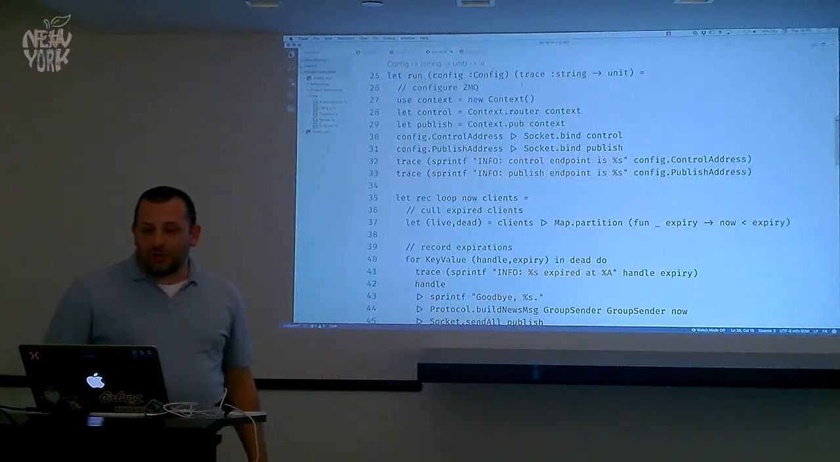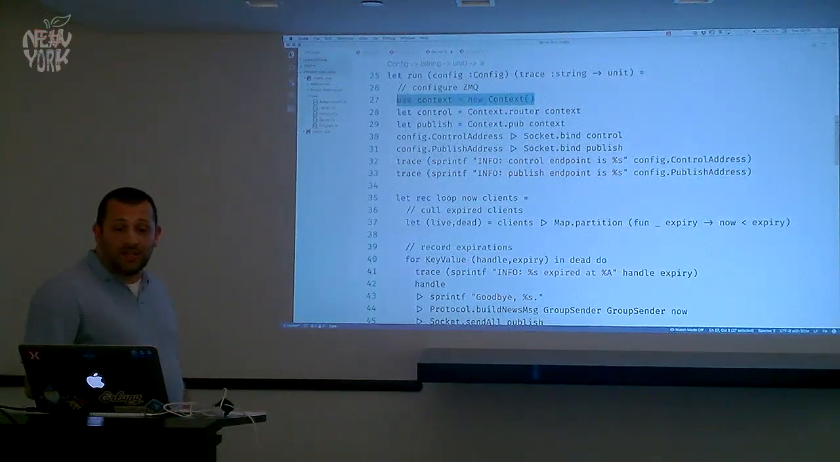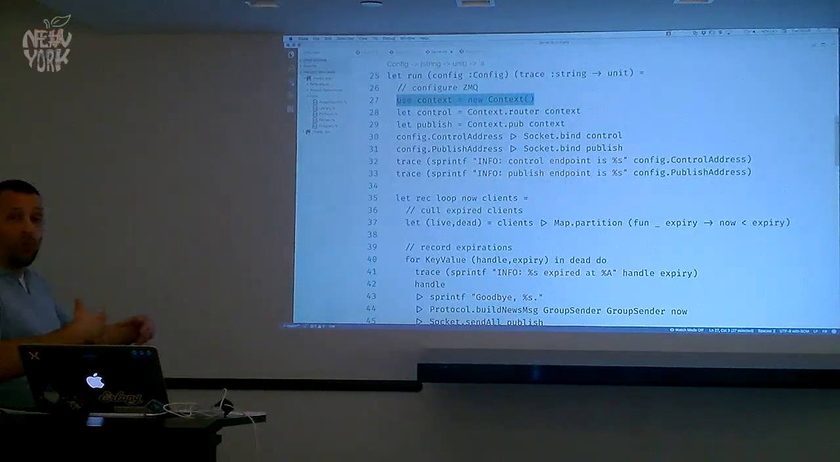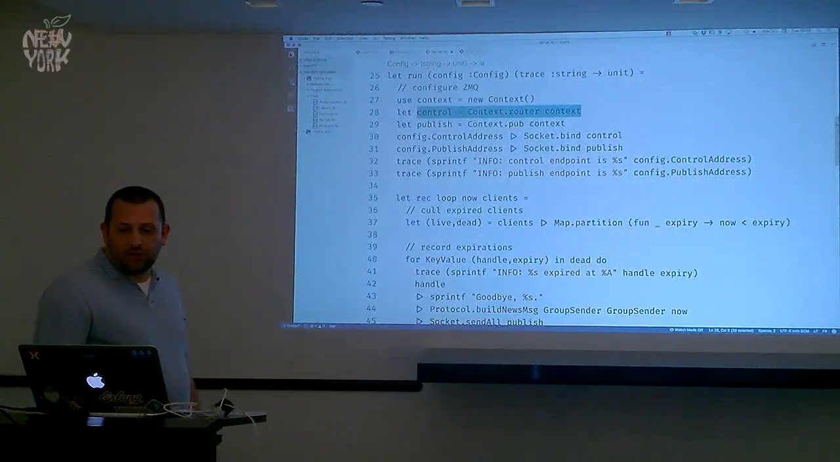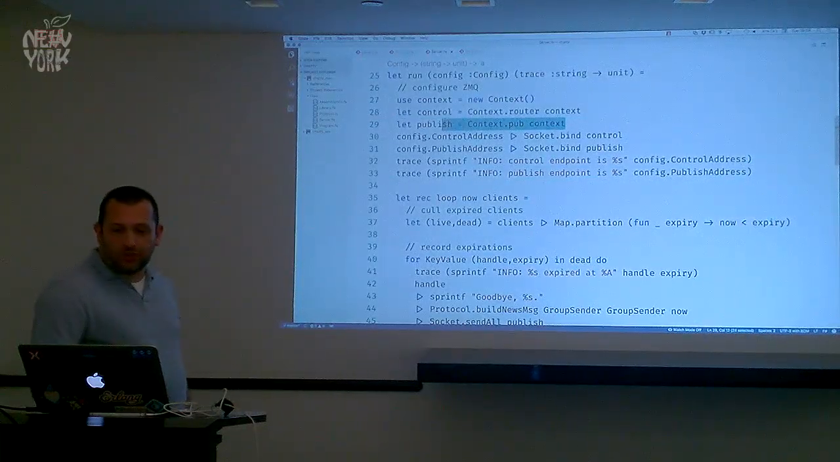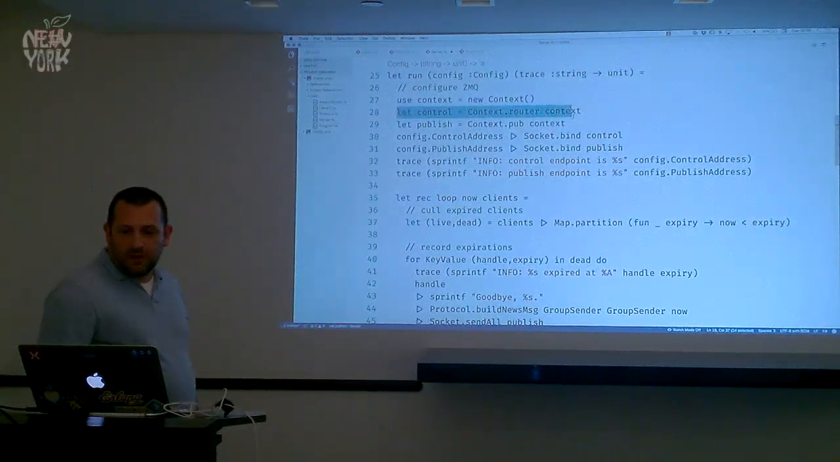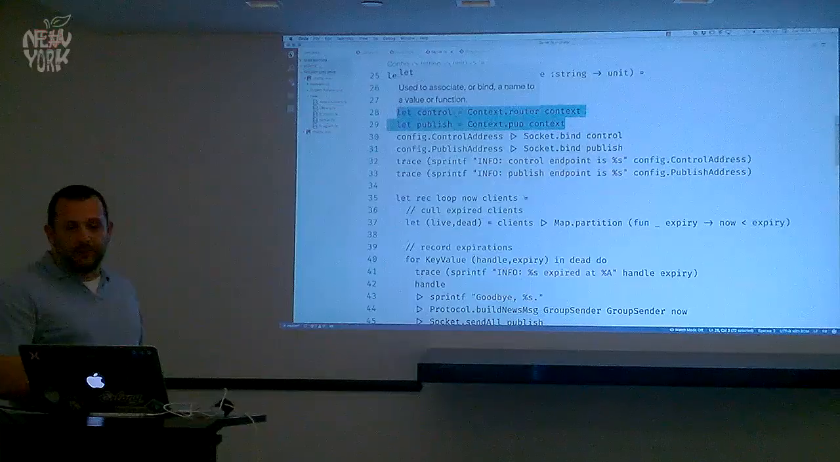The main thing we start with is by configuring ZeroMQ. So we'll go ahead and create a new context, which, like I said, we typically have one context per OS process. We'll then go ahead and create 2 sockets. We'll create a router socket, and we will create a publisher socket, right? So control and publish are our router socket and our publisher socket.